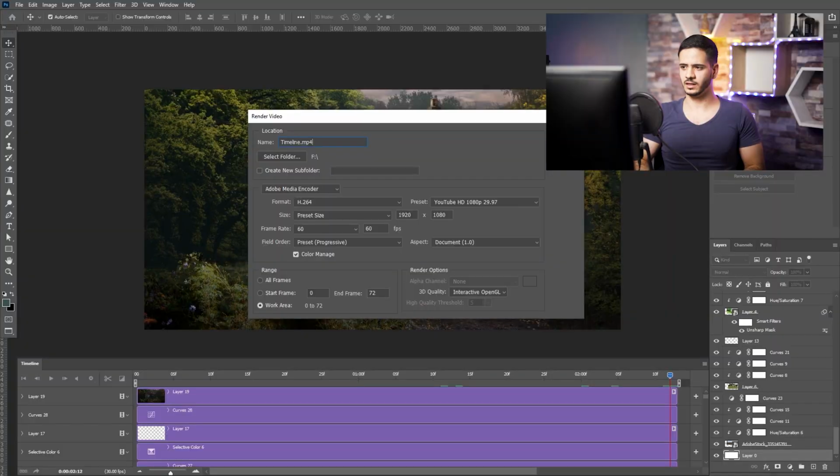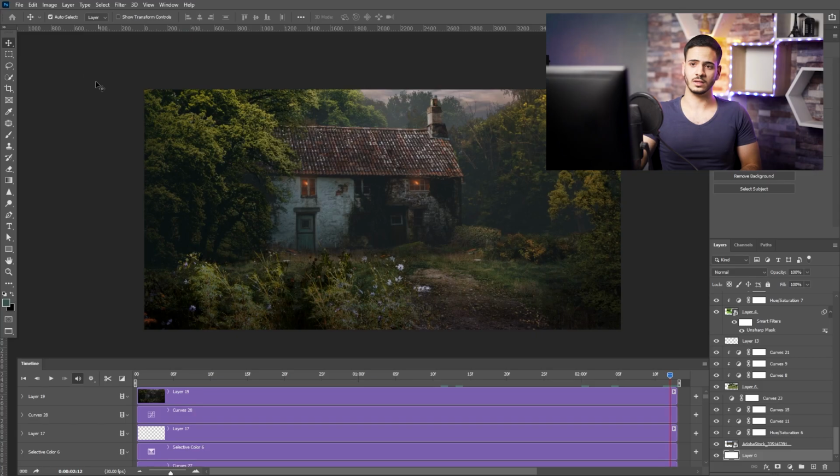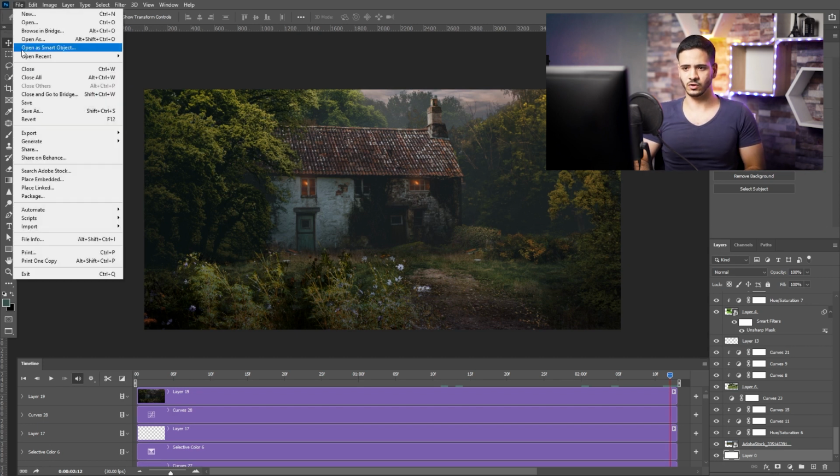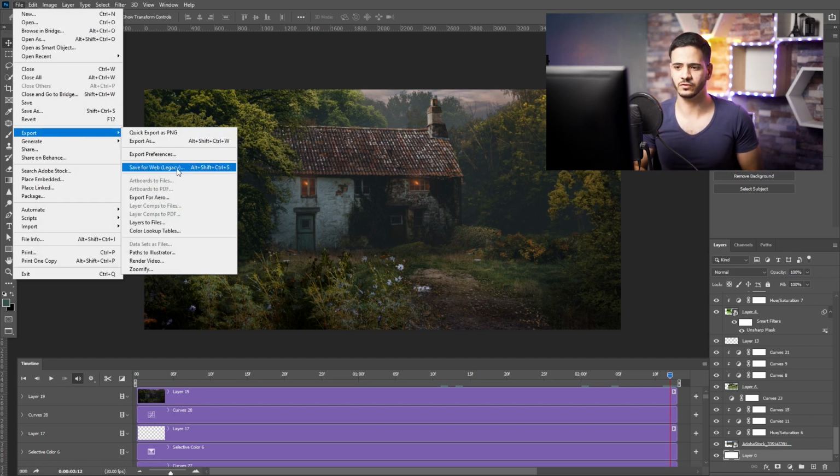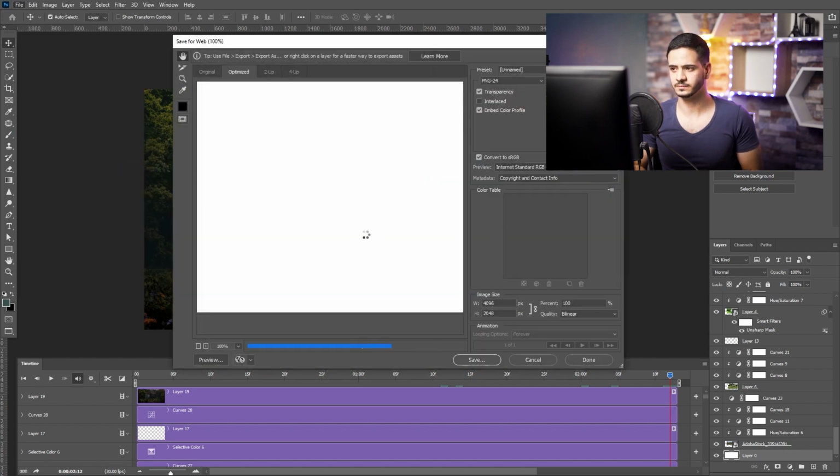And when you choose that preset, you will find that the size is changing too. All of these options are up to you to choose. And then when you finish, click on render. Okay, this is for option number one. Option number two is to save it as a GIF image. And to do that, you go to File, and click on Export and Save for Web (Legacy).